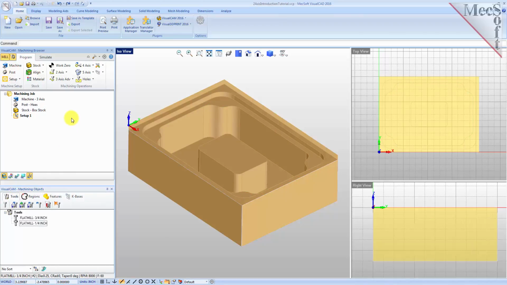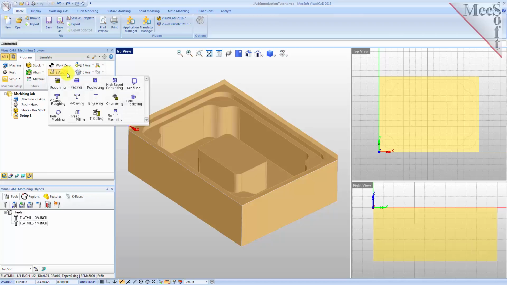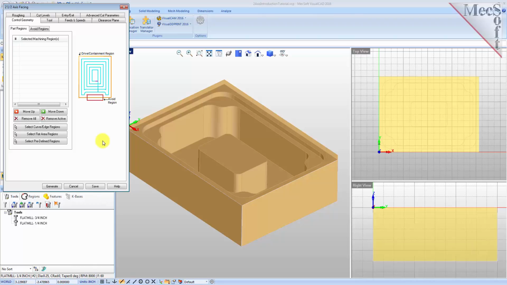Now we're ready to create our 2 1/2 axis facing operation. From the Program tab, select 2 axis and then Facing from the menu of 2 axis operations. This will display the 2 1/2 axis facing operations dialog.